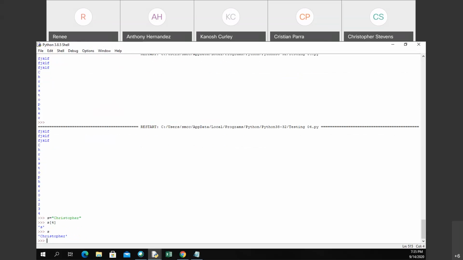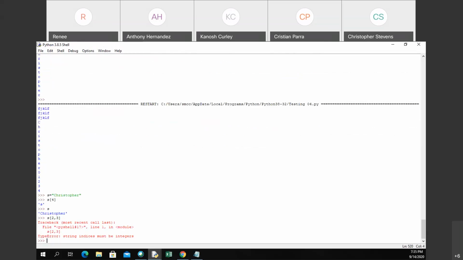If I ask for the whole thing, it gives me the whole thing. If I ask for 2, 3, it gives me an error because I should only be entering in indices. By doing a comma here, it sees it as something else, which we'll look at in the future. But for right now, let's say I did want to get multiple parts at the same time. How would I do that? To get multiple parts, say if I wanted to get everything from 2 to 3, I would have to do a colon.